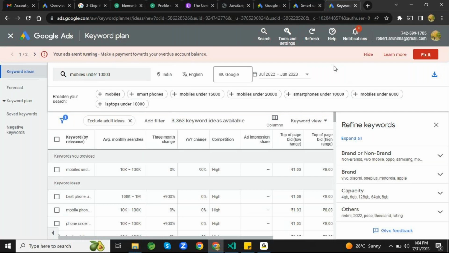Now on the right side, you are seeing the refine keywords tab. The refine keywords tab will tell us brand or non-brand, the capacity. People are looking for capacity, 4GB, 5GB, 128GB, or which brand they are looking for. This is like a filter. If you want only 4GB or 128GB, you can filter out only those particular keywords. We just need the general, so we don't need to worry about that right now. So close the refine keywords option.